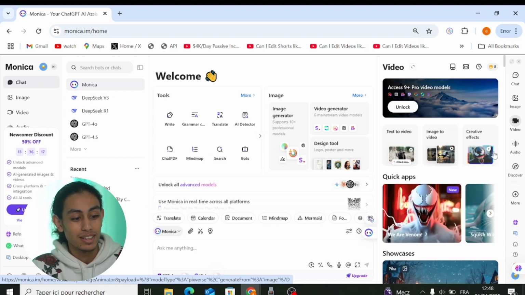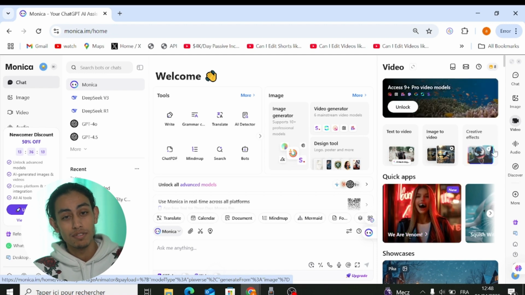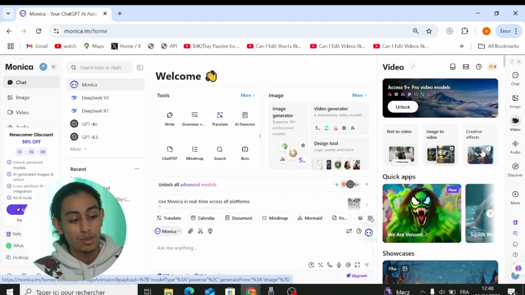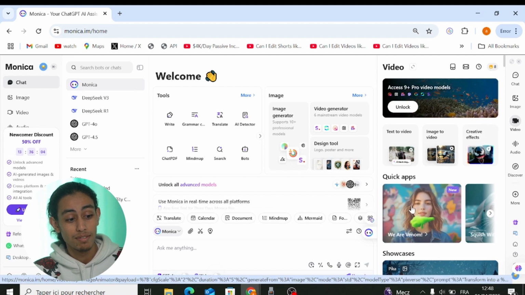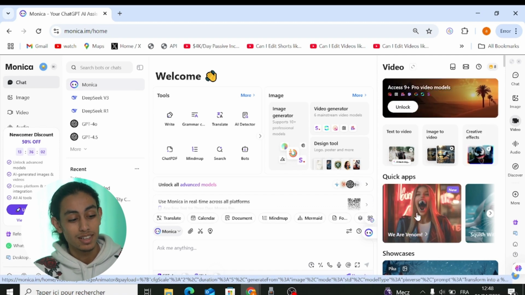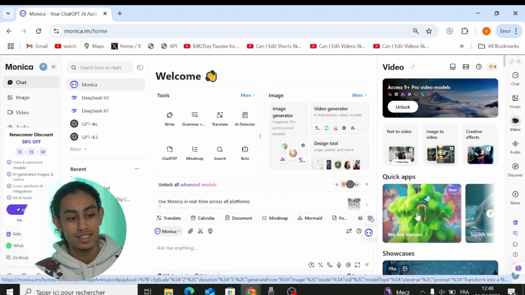And here you can add creative effects in your video. For example, you have a video and you want to add some effects, you can simply use this tool and you can create effects, for example, like this effect here. So these are the effects and you can create them without needing to be an expert in editing video.